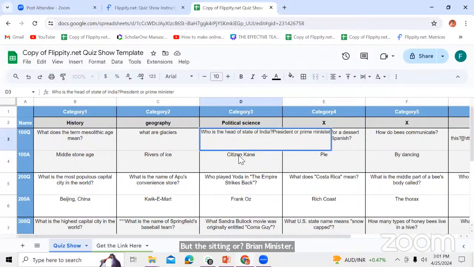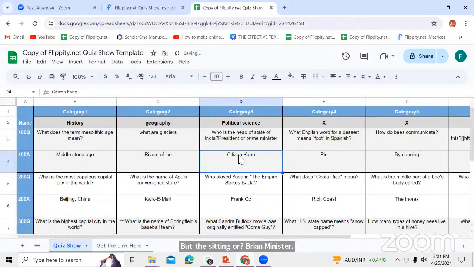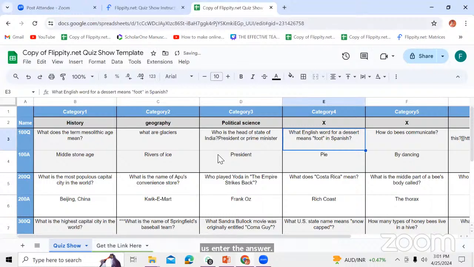And we all know the answer. Answer is president. So let us enter the answer. See, I have entered 3 questions with their answers. You can do like this for 4 to 5 questions in each of these categories. You can add more if you want.